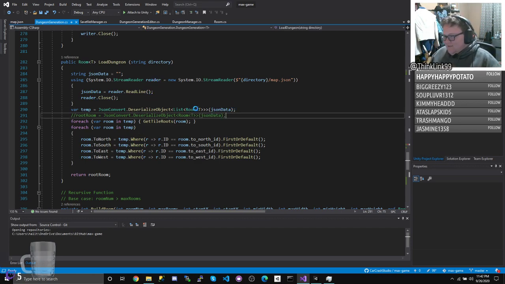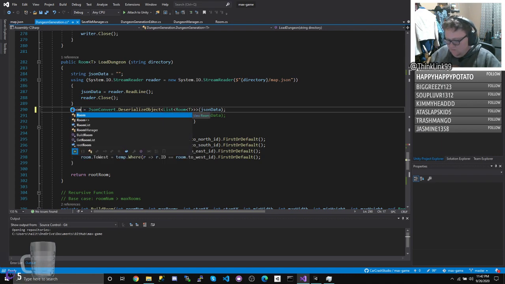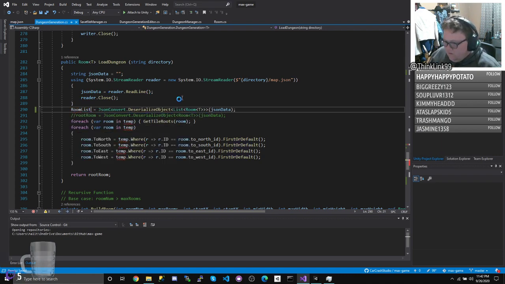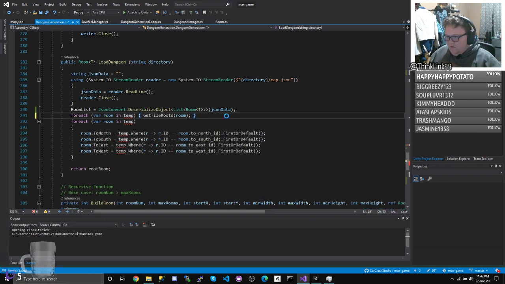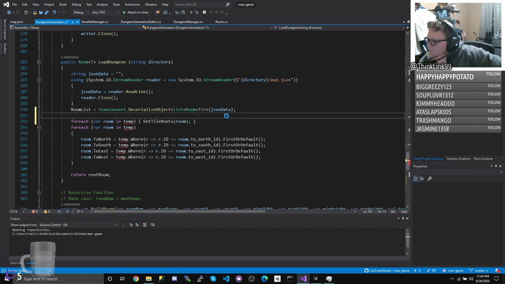So we load up all 3 streams again. So I create my room list. I'm just gonna do room list equals this deserialized object, and then my root room would be the first room. So root room equals.